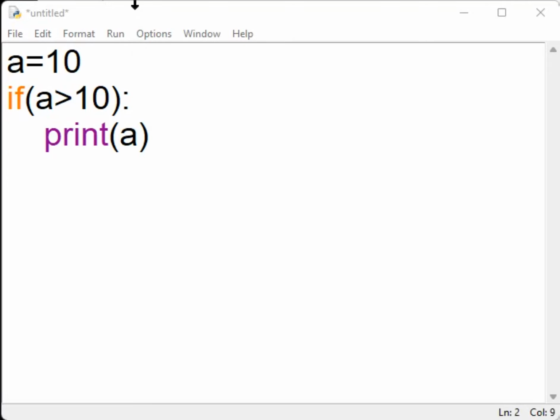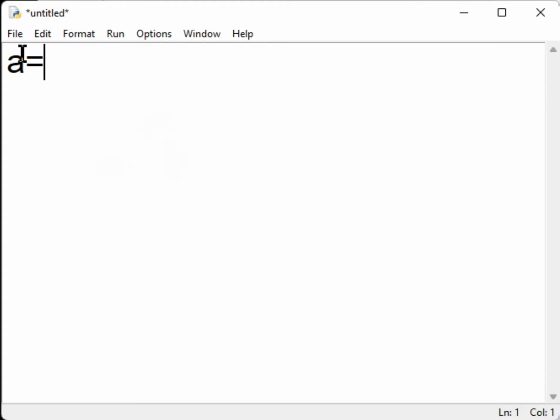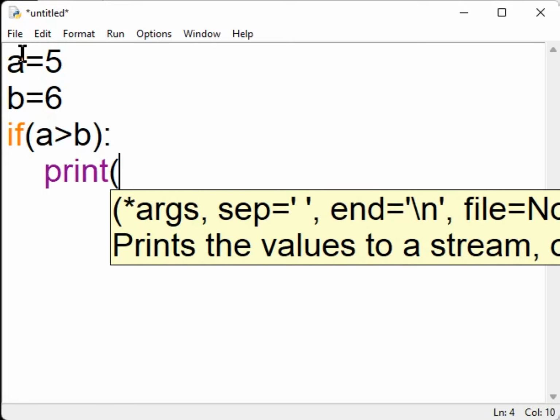Let's consider the next example. Suppose we have to find out which number is larger in a program. I'm just giving here a = 5, b = 6. For checking this, just put here a > b. You can say print a is bigger.